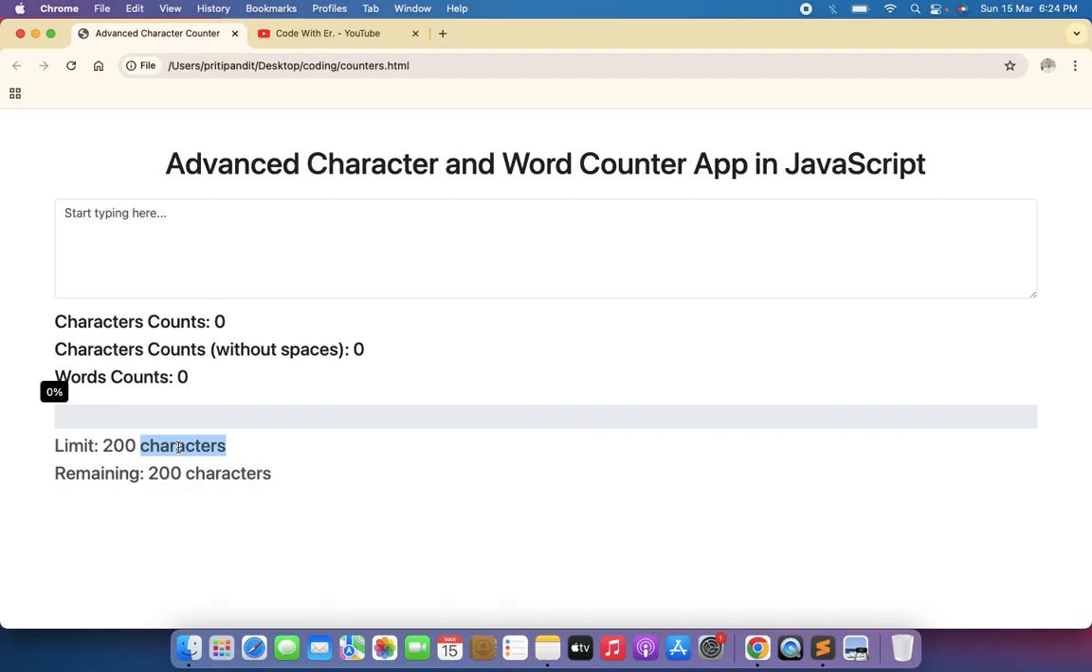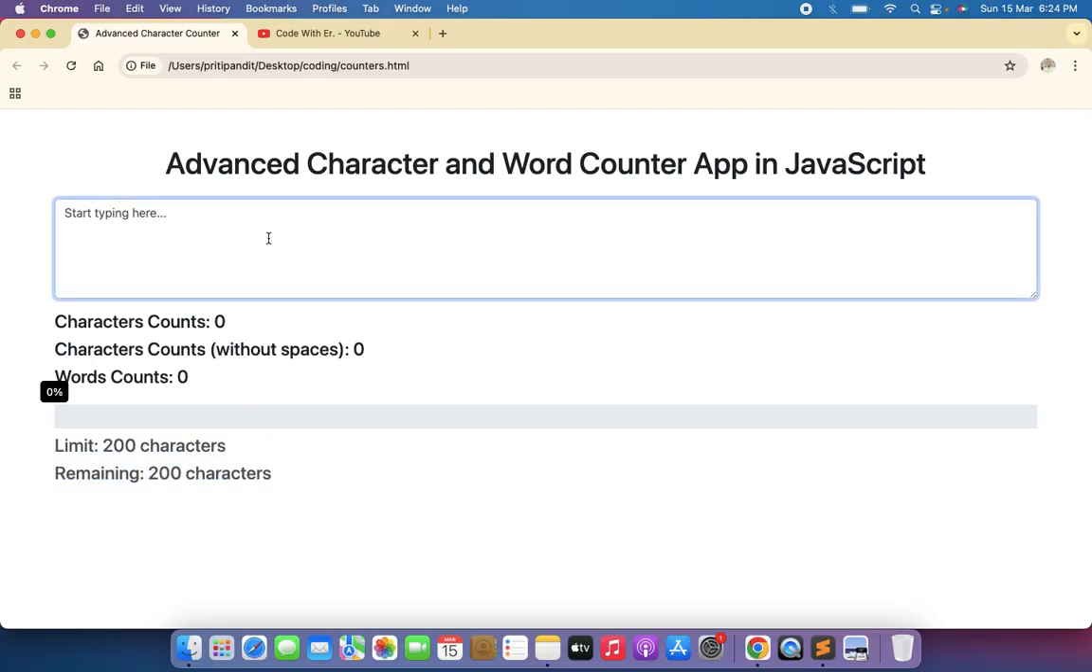As of now, I have given the limit of 200 characters only. Guys, you are free to increase or decrease the limit as per your requirements. I'll show you the remaining limits as well. Now let me type some random text, some random string. I'm not going to type anything meaningful, because it is going to consume a lot of time. I'll just give you the output, so that you will understand what this app is all about.